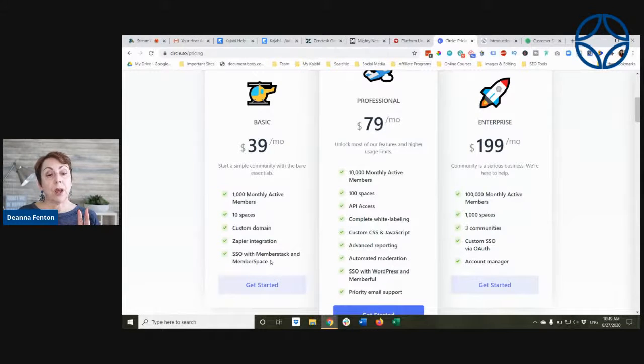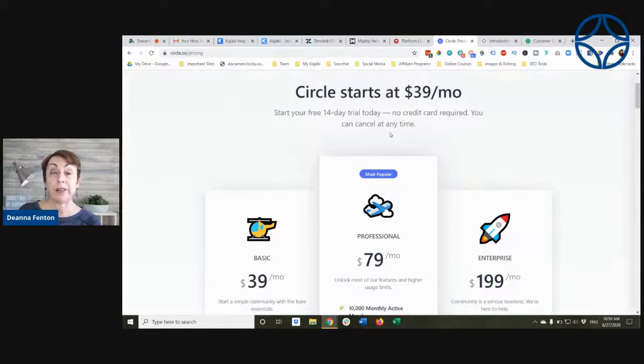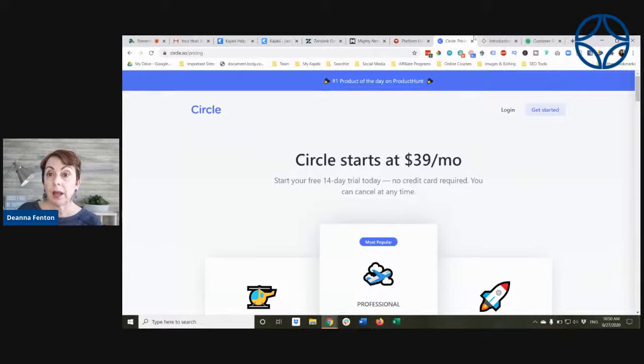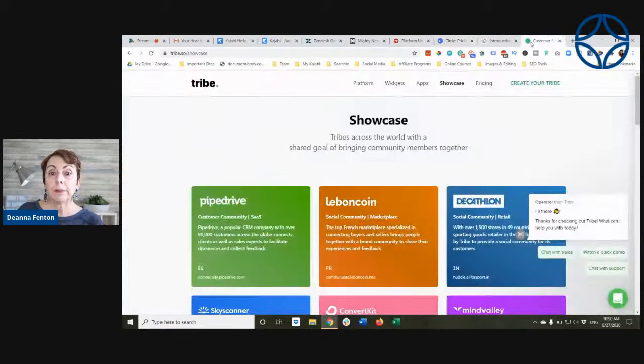huge advantage with MemberStack and MemberSpace, two membership platforms. Single sign-on means somebody just needs one email address, one login, one password to access both these platforms and Circle. As you can see, it goes up to $79 to $199. So that is Circle.